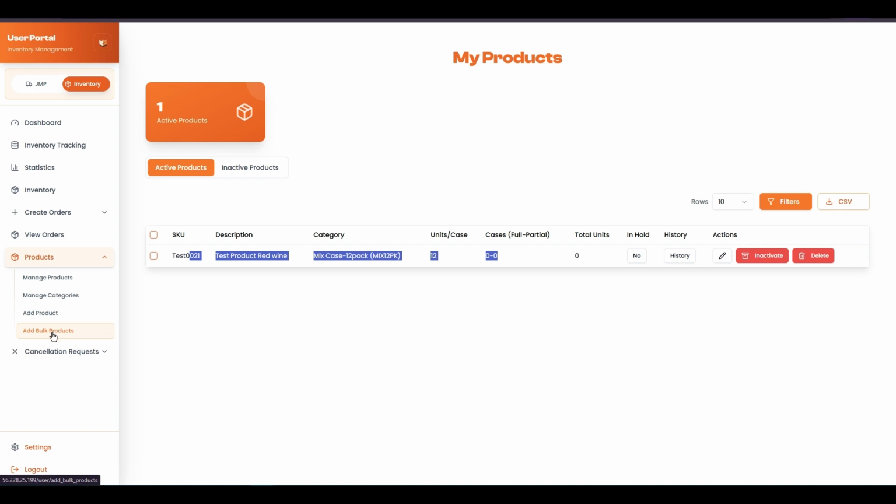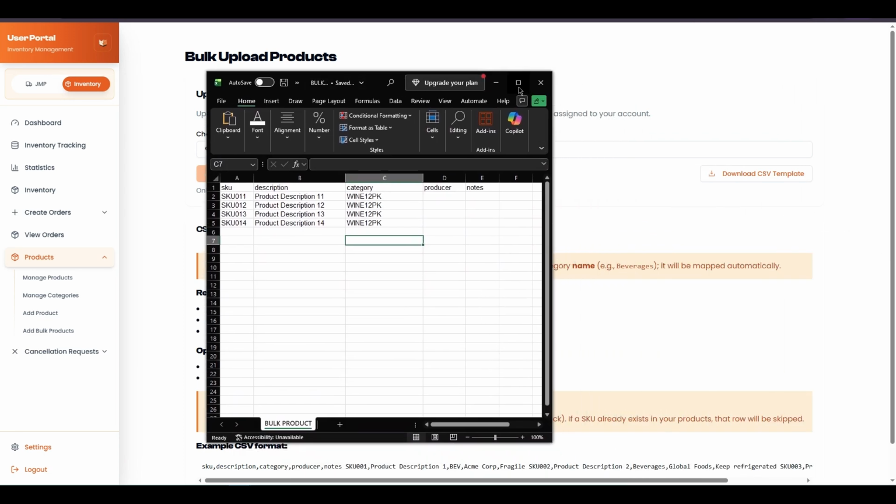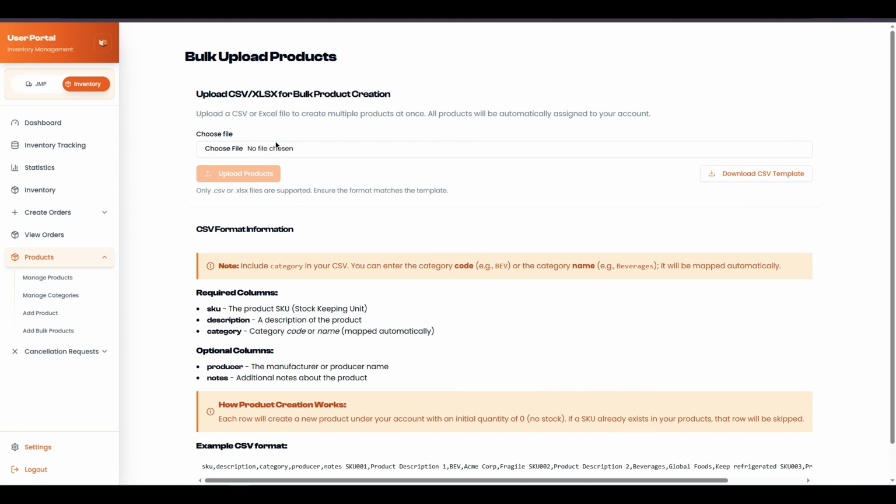Now let's look at how to add products in bulk. To begin, download the Bulk Product Upload CSV template. The template follows the same format, where you'll enter the SKU, the product description, the category, and, if needed, the producer and notes. The category listed in the CSV must exactly match one of the categories you've created or one of your assigned default categories.